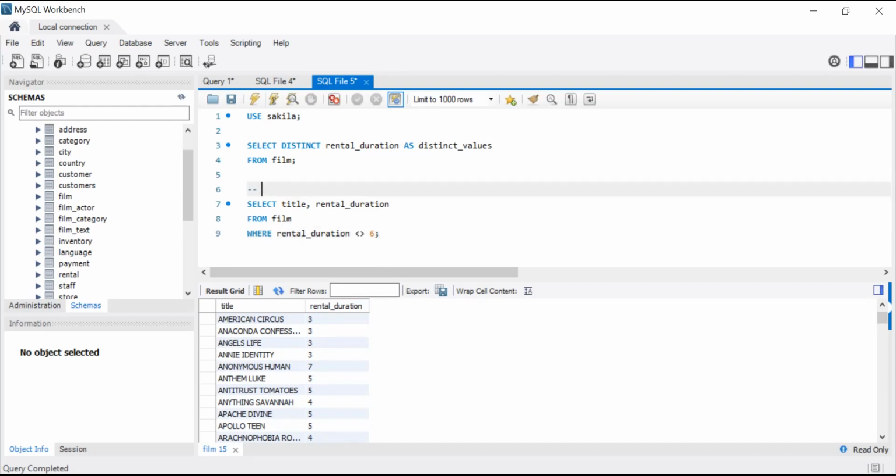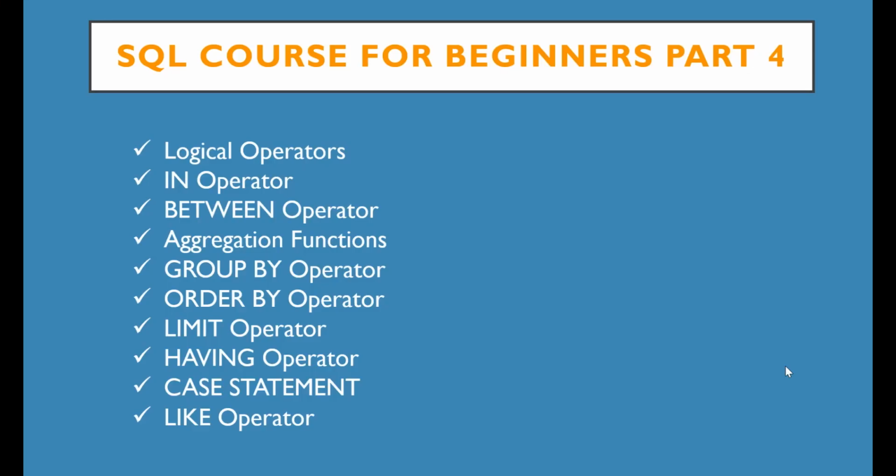So the comparison operators are as follows. We can write them here. We have equal, greater, greater or equal, we have less than or equal, and we have different. So these are the comparison operators.